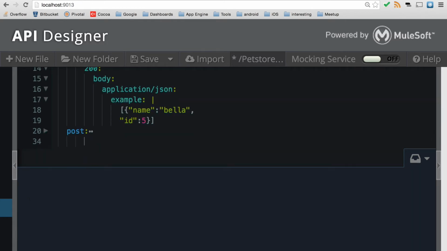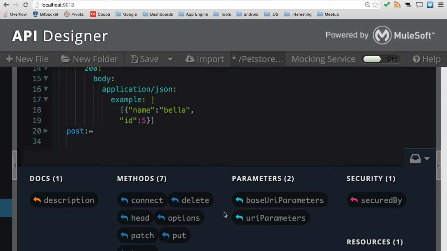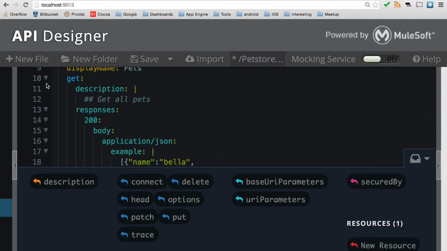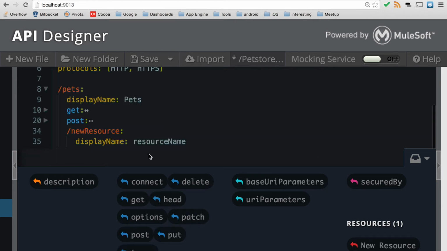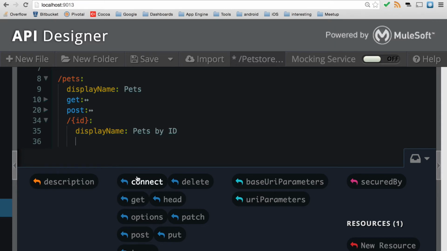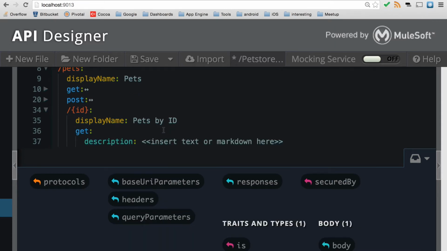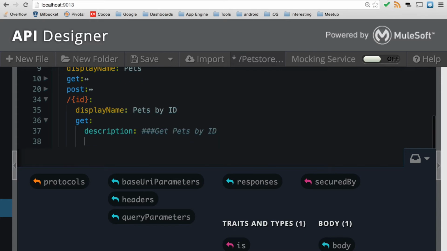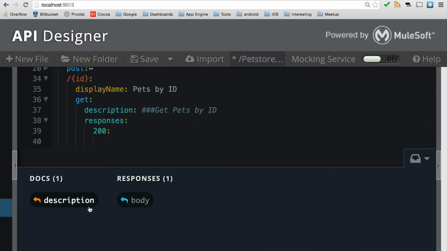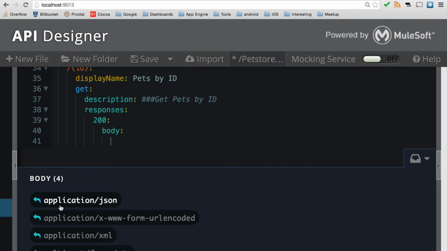So now I'm going to define a sub-resource for the URL parameter. And I'm just going to put an ID here, a variable, pets by ID. We'll do a get, with the responses will be 200 with the body and application JSON.